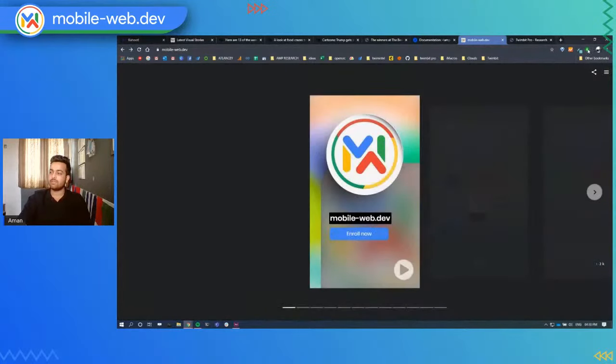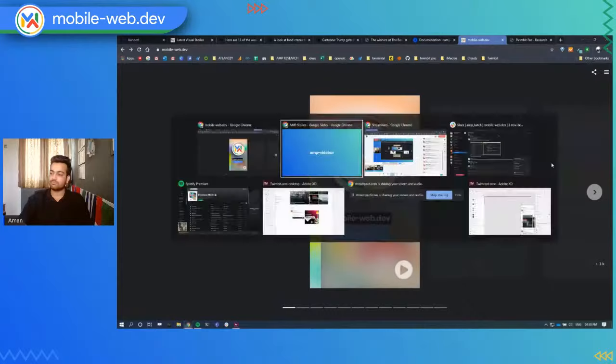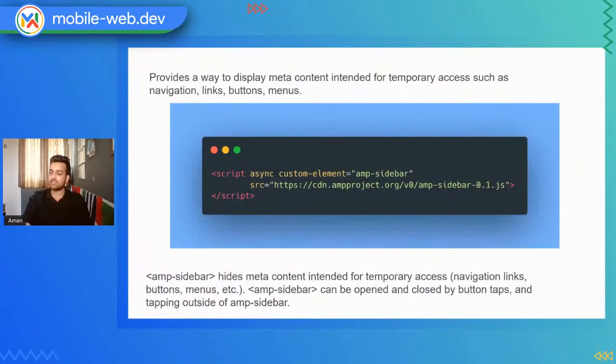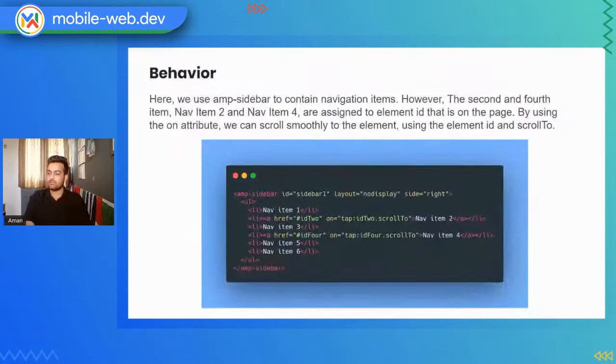And by the way, when I go to the story, this is also a 100% valid AMP, again very good for doing the SEO job. So AMP sidebar can be easily imported by doing this script import, which is an extended component. A standard AMP sidebar, which you can include as an extended component.